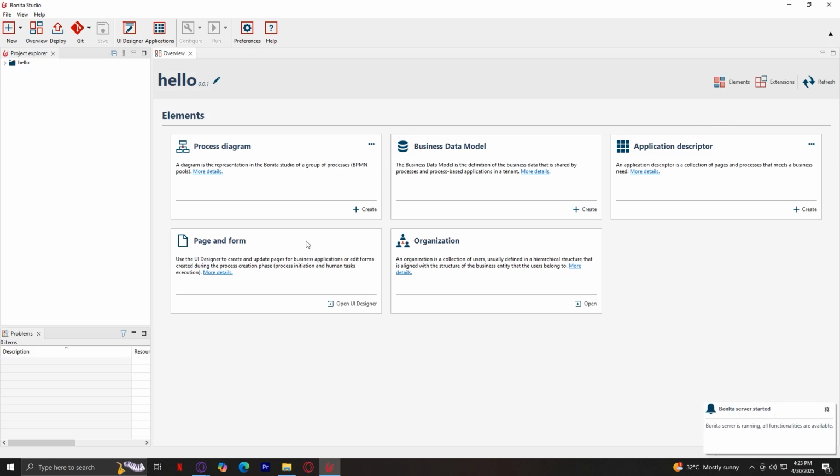Page and form. Use the UI designer to create and update pages for business applications or edit forms created during the process creation phase. Process initiation and human tasks execution. Design user interfaces for tasks within your process using page and form. And finally, organization. An organization is a collection of users, usually defined in a hierarchical structure that is aligned with the structure of the business entity that the user belongs to. Basically, here you can manage your project structures and components.